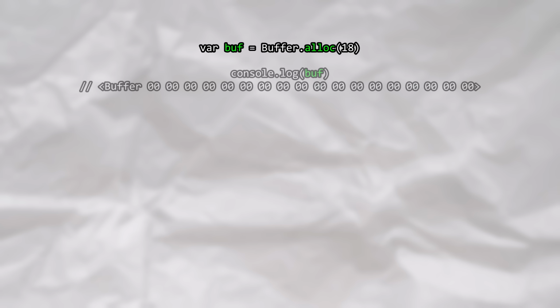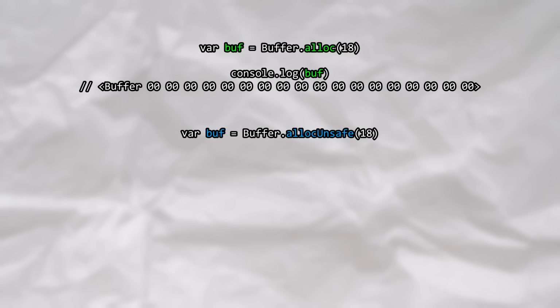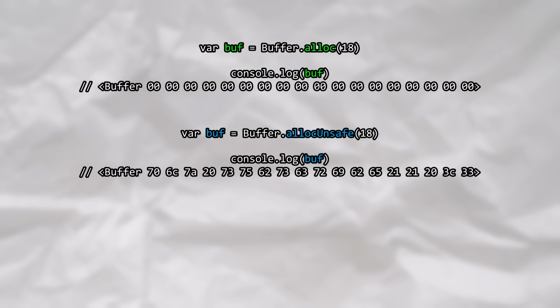This will return a memory buffer that is zeroed out. This just means that the data contained within the buffer is set to all zeros. Another method exists that also returns a memory buffer called buffer.alloc_unsafe. This method is faster than using alloc, since it will not zero out the buffer. Instead, it will simply return a chunk of memory as is.